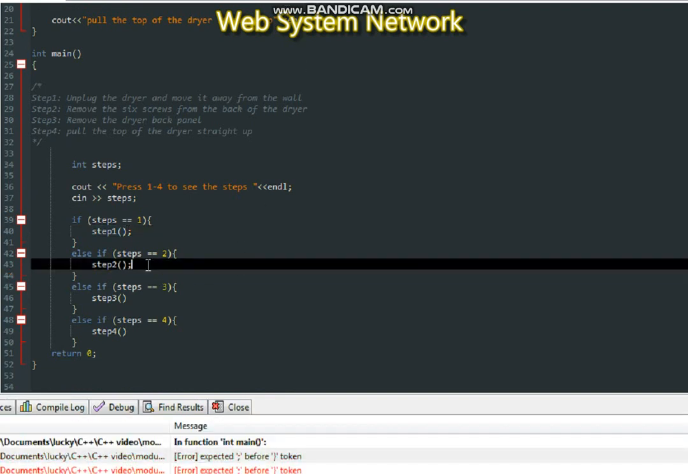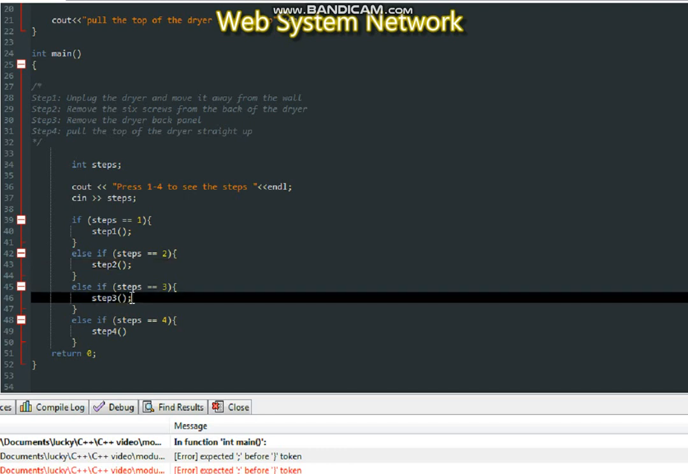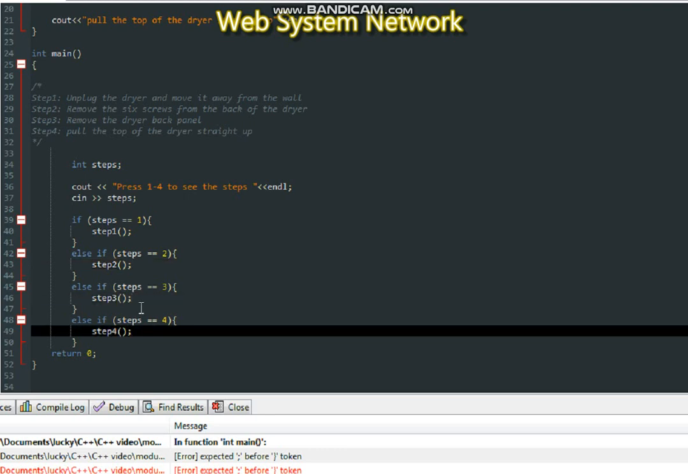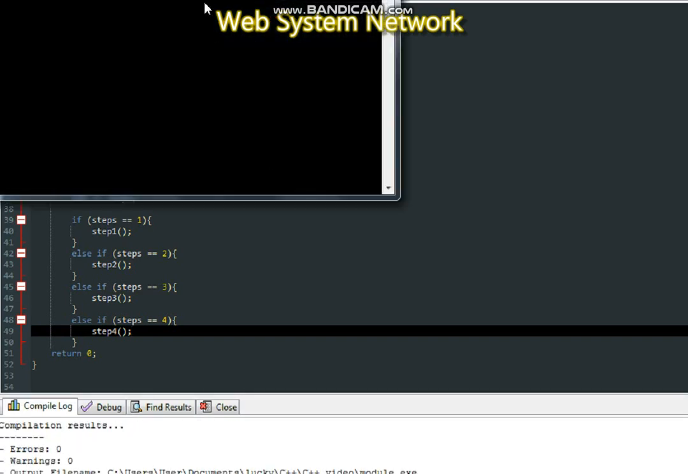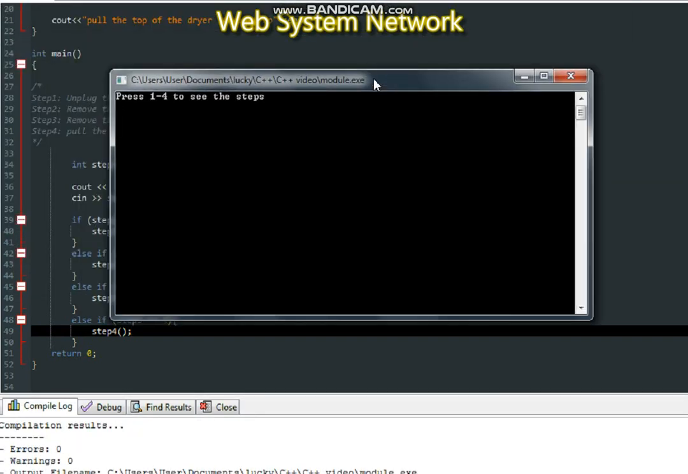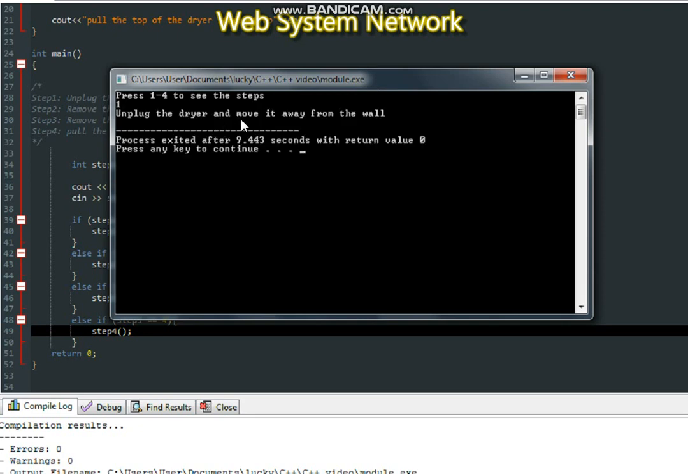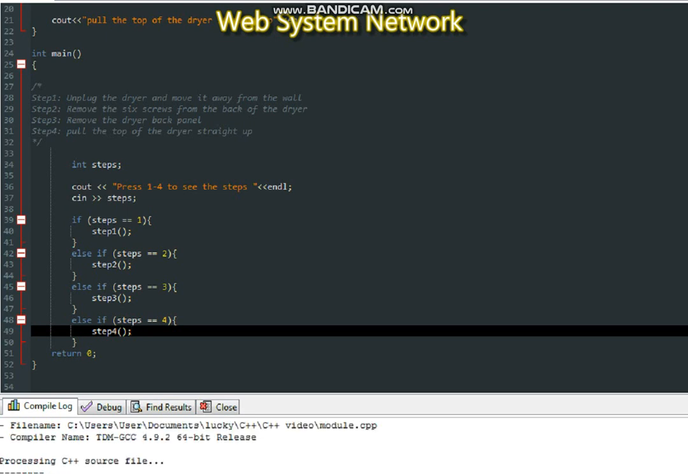Okay, I did not terminate. So please also remember to terminate your program with this semicolon that I'm using over here. Hopefully there's no error. Good, great, there's no error. So this is the program. Press 1 to 4 to see the steps. Let's say we press 1. It's going to call the other module. See, unplug the dryer and move it away from the wall. Close that again, and then let's run it again.